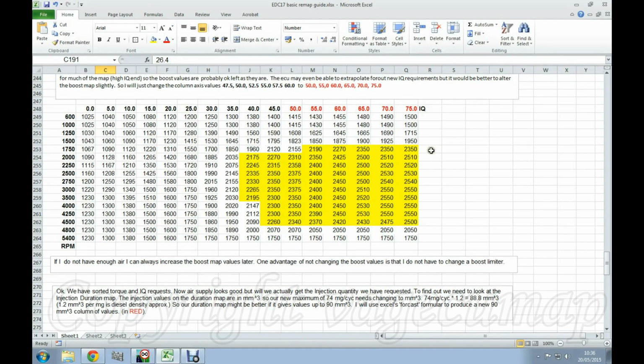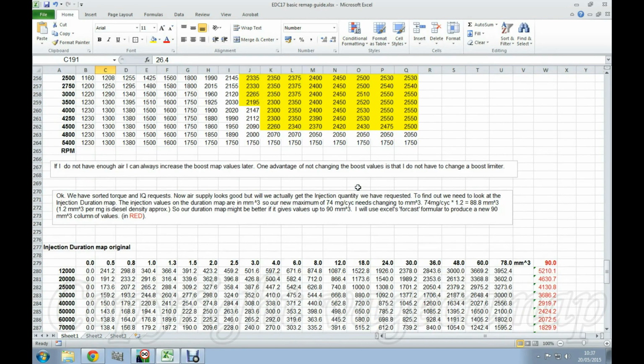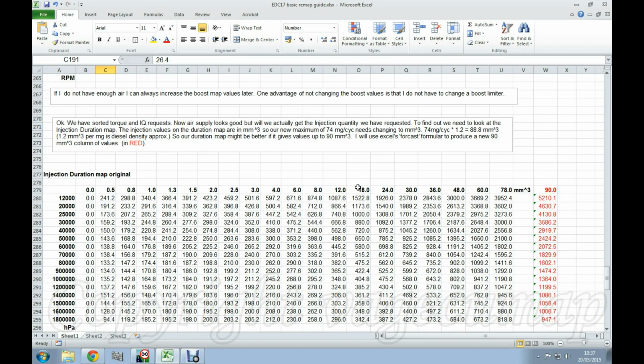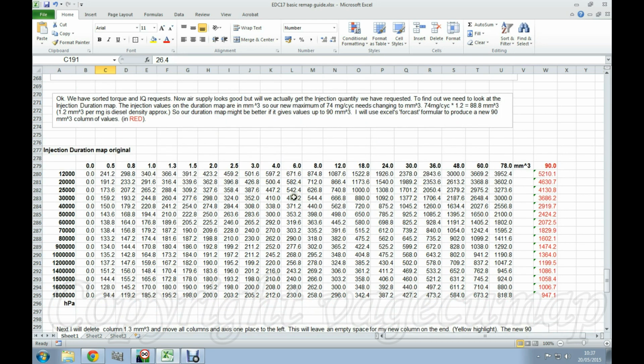Okay, in the last video I was looking at boost, so I will move on. Because boost was basically the air we're going to get, I will move on to the actual fuel we're going to get. And we immediately run into a problem in the sense that if we look at duration maps, they have rail pressure, this massive number here.